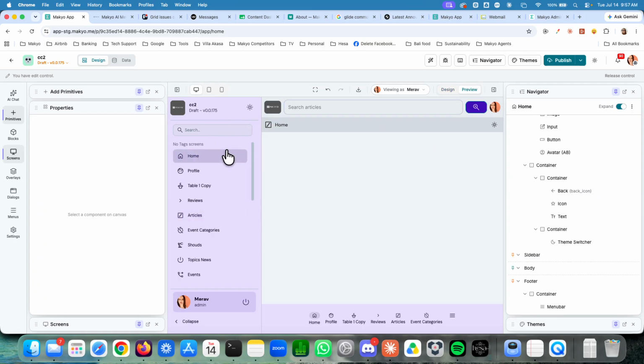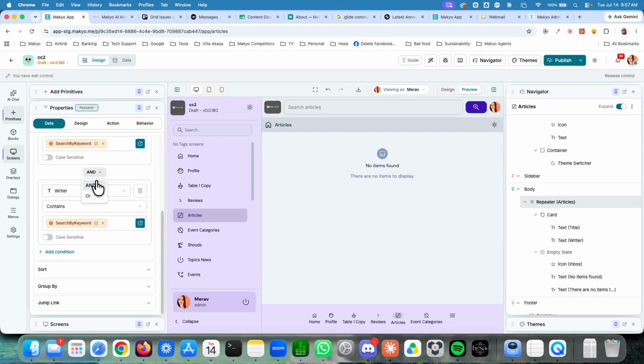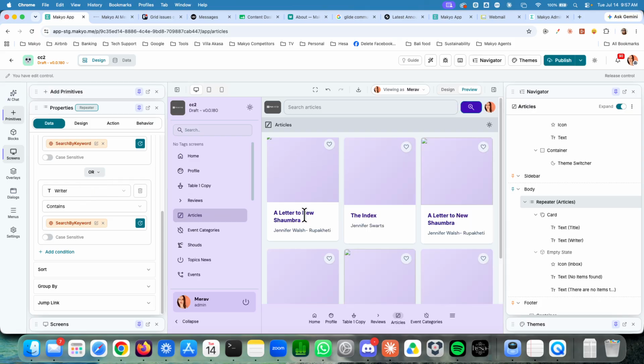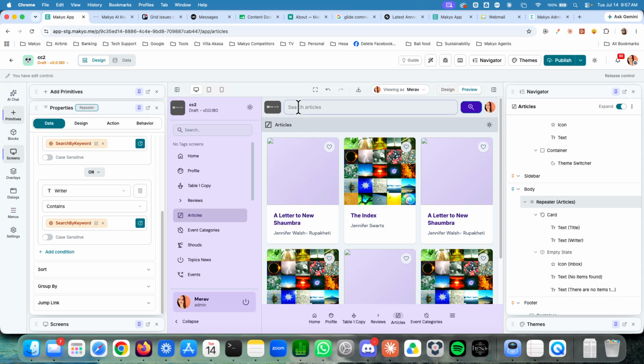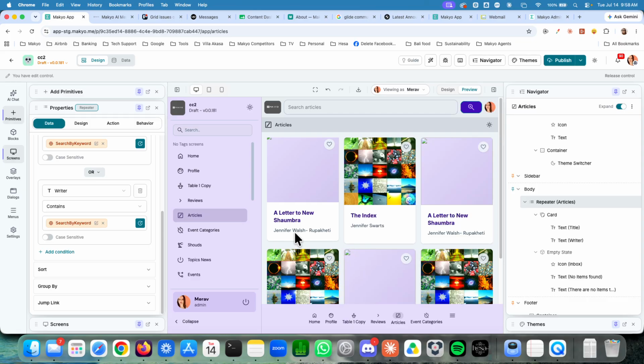Okay, so now let's try it again. I'm going to put Jen, search, not found. Let's see, articles, filter. Oh, that's because it says and, that's wrong. It should say or. Okay, you see now it's searching by the word Jen, and you can see Jennifer, all these people who have that name in the author. It will also look in the title.